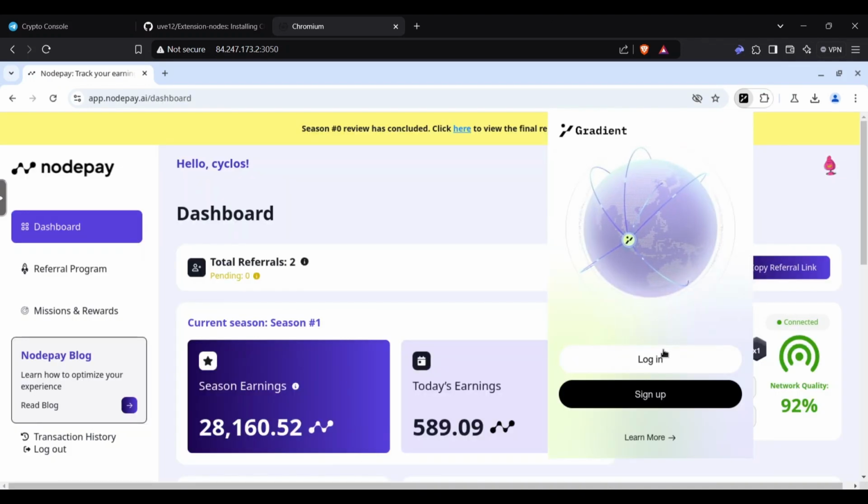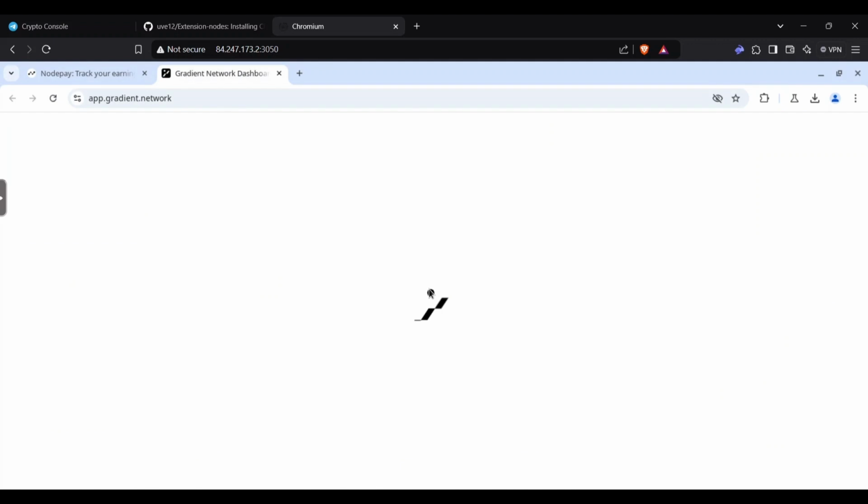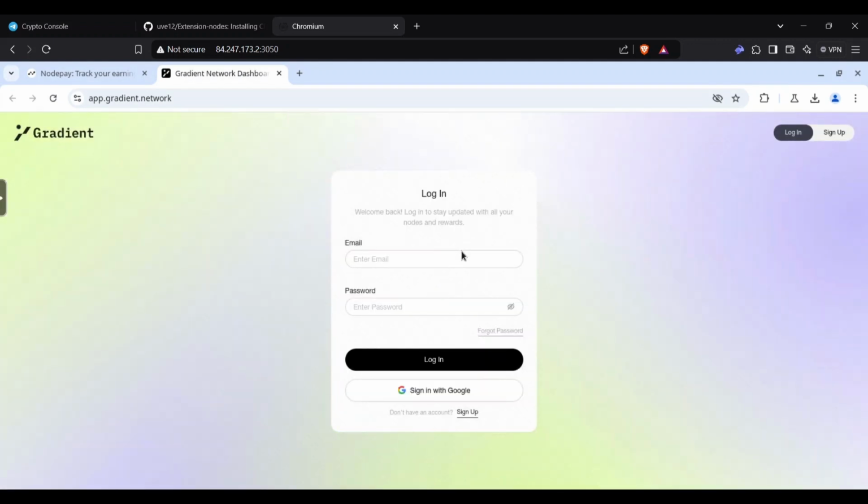So for the Gradient node, click login. It will open the login page. So log in with the email and password. For Gradient, please log into your VPS at least twice a week and turn off the extension for a couple of hours and then turn it on, because Gradient doesn't support the VPS. So you have to do this so it doesn't act as a Sybil. Just turn off for a couple of hours and then you can turn on. So just twice a week, I think.